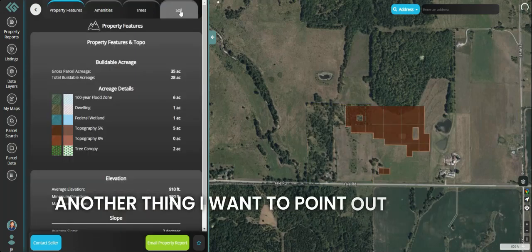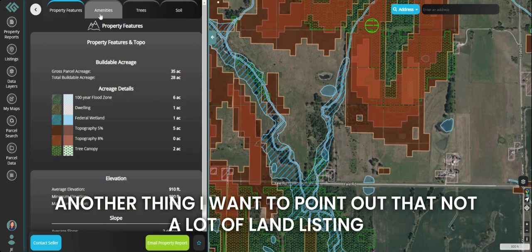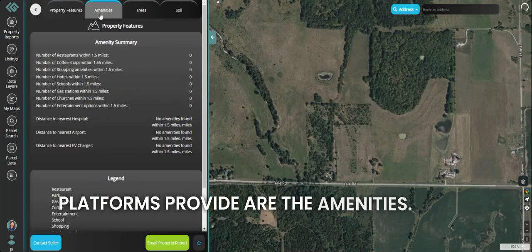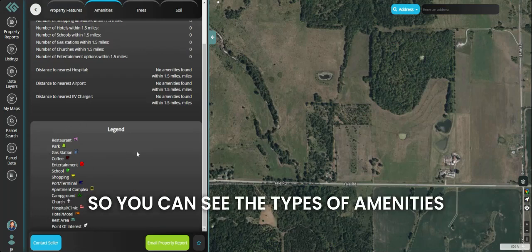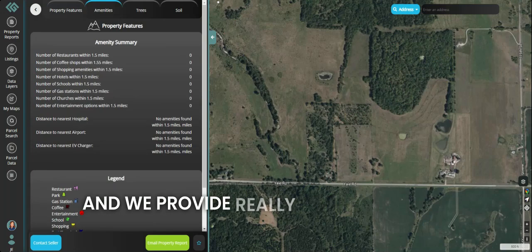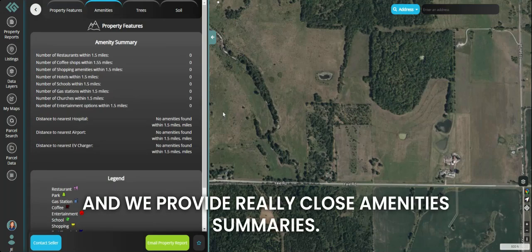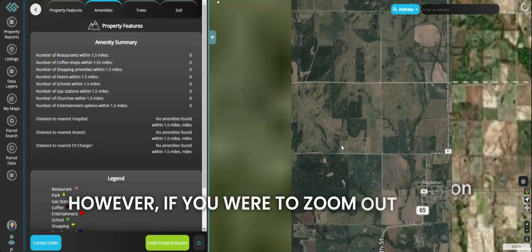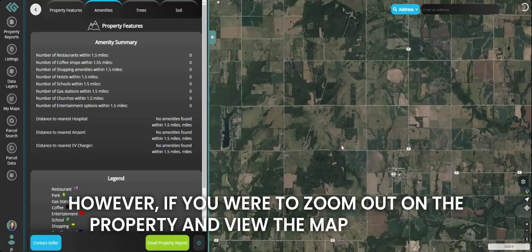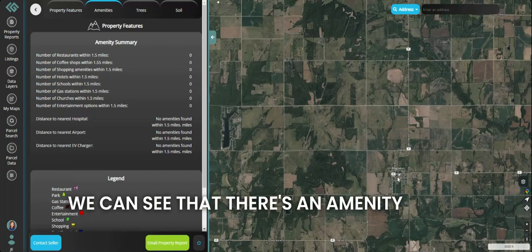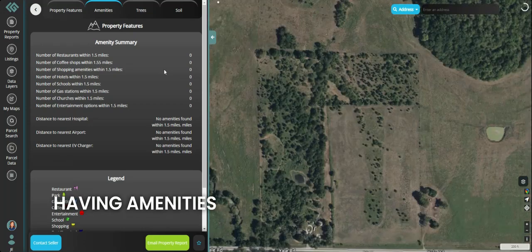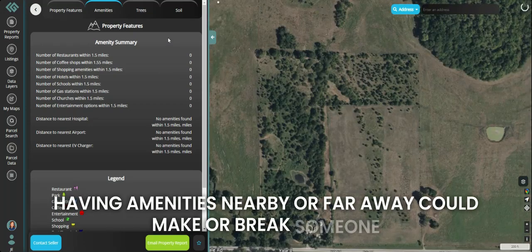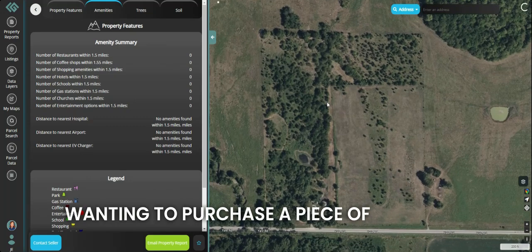Another thing I want to point out that not a lot of land listing platforms provide are the amenities. Down here, we have a legend so you can see the types of amenities nearby, and we provide really close amenity summaries. However, if you were to zoom out on the property and view the map yourself, we can see that there's an amenity down here. I'm going to zoom in over here, and it's a fire department. Having amenities nearby or far away could make or break someone wanting to purchase a piece of property.